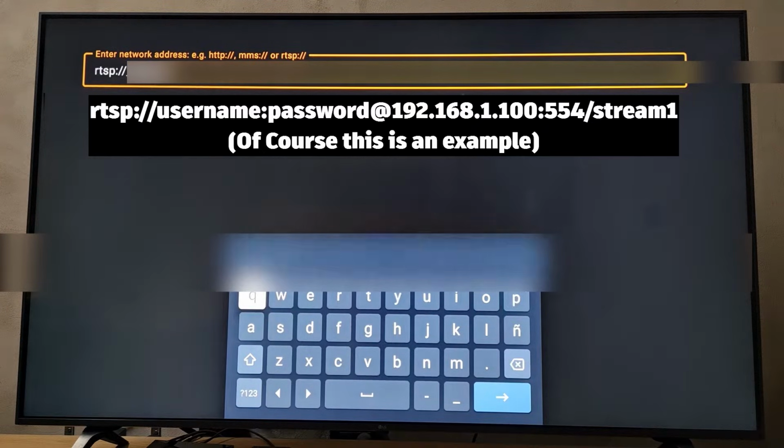rtsp://, then the username of your camera. If you have two or three cameras, each camera may have its own username, as I told you before. Then the password of that camera, and the IP address. In this case, this is an example, 192.168.1.100, and then :554/stream1. There is another stream, I think stream 2, if I'm not wrong, but the best quality is in stream 1. Okay, so replace your information with this example I'm giving you. I have my image blurred because I am using my own information.